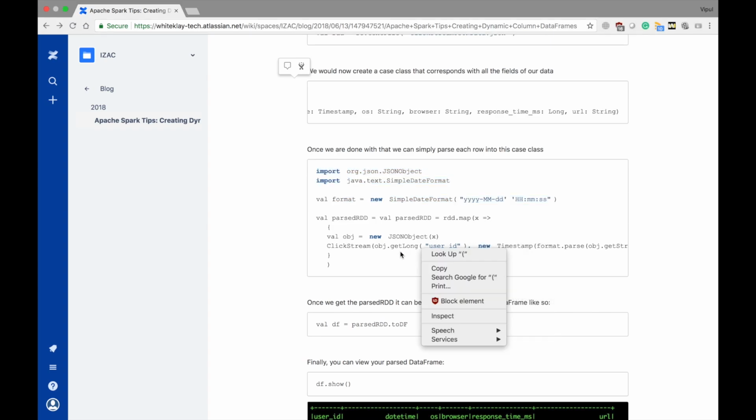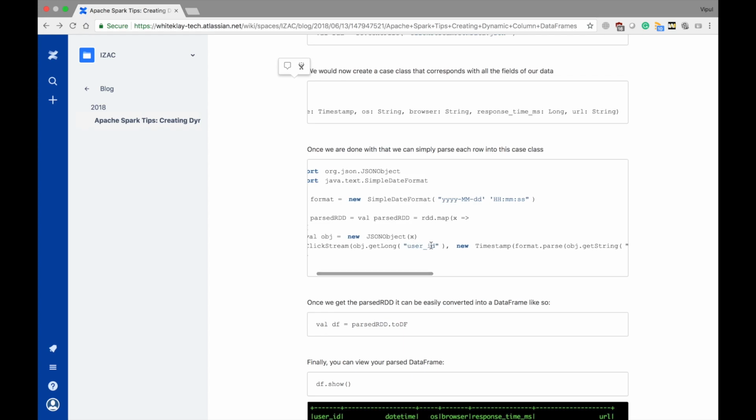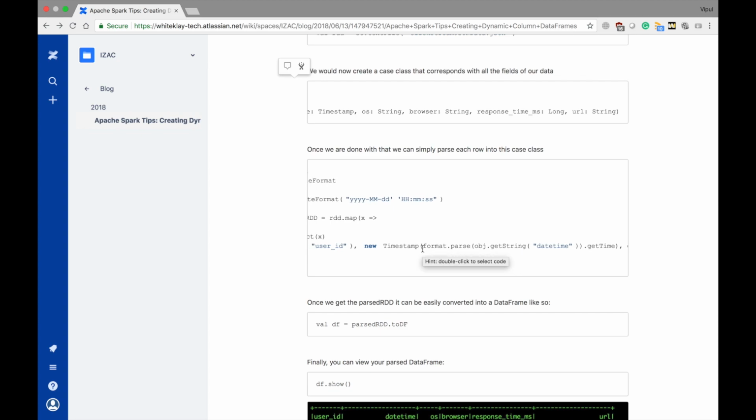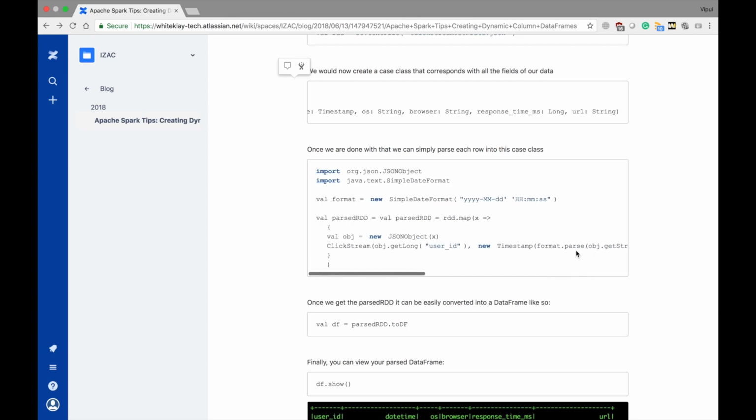After that, as you can see here, we'd be parsing every row. X would be one row of the RDD into a JSON object, and then from that object we would get user ID, which is a long. We would get date time as a string, and then we would parse it into a timestamp. And then we would get OS as a string, browser as a string, and response time as a long, and URL as a string, right?